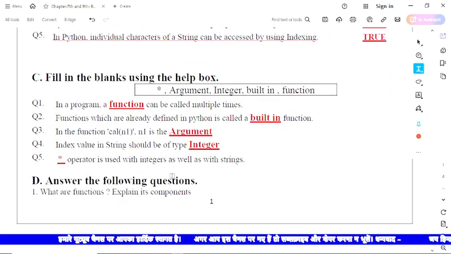Now the next is part C, the fill in the blanks. We have the words in the box given here, and with the help of these words we have to fill in the blanks. The first one is, in programming a dash can be called multiple times. That is the function. In any program we can call a function many times. Next, functions which are already defined in Python are called dash. Generally it is a built-in function. If the function is already defined in Python, it is called a built-in function.